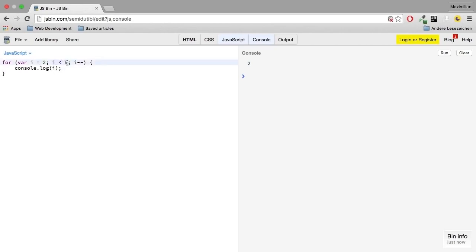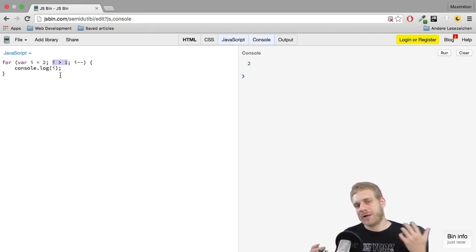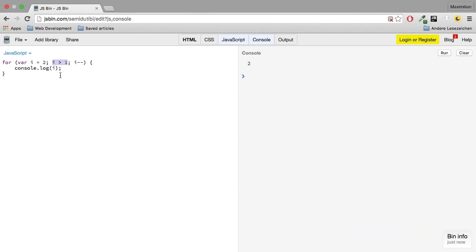So here we should change this and say only keep this running as long as I is bigger than 1, for example. If I now hit run, we only see 2, so we only make 1 round because we start with 2, subtract 1, and we are at 1, so this is no longer satisfied. This is how you can play around with loops and how you can set the variable here, I, and of course you could use another name as well, the way you want it and need it for your program to work correctly.